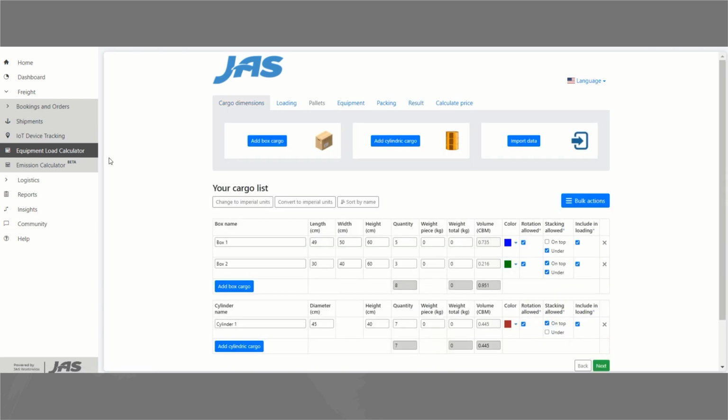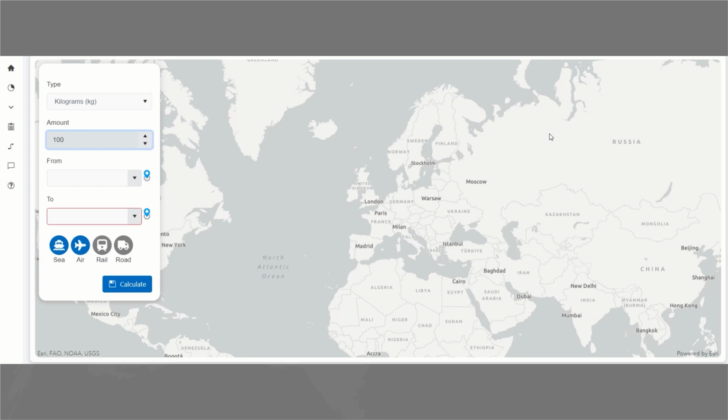The emissions calculator allows the user to calculate the CO2 values generated by their shipments for various transport modes across sea, air, rail, road, or a combination thereof. This will then allow them to make an informed decision on the transport mode with the least amount of CO2 emissions to help reduce the impact of supply chain activities on the environment. On the main page of the emissions calculator, the type, the associated amount, location from and to, and transport mode of the shipment will need to be entered.